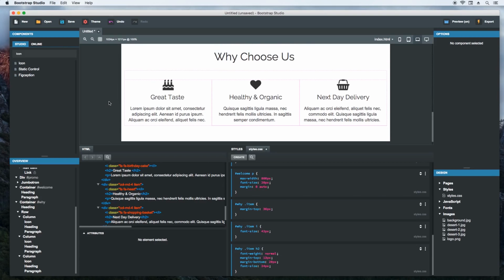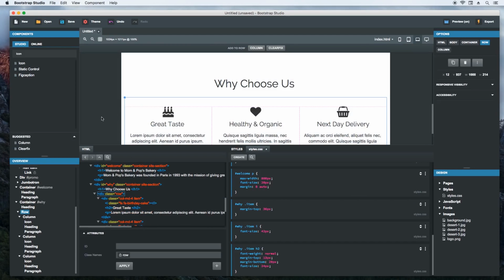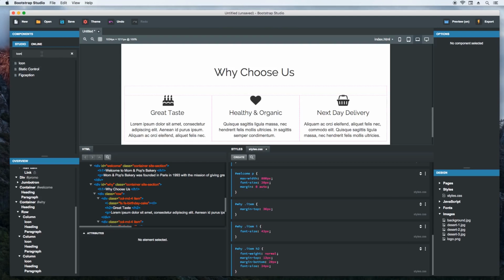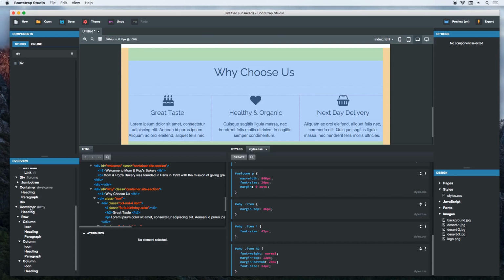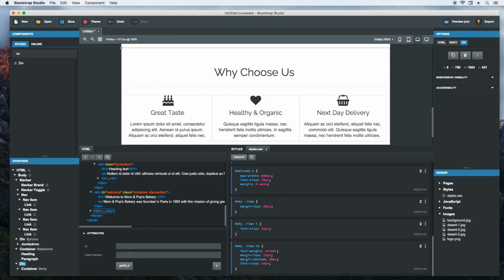Let's try giving the feature section a background, but because Bootstrap containers don't stretch across the whole page, we will need to wrap it in a div and set the background to it. Just grab the div and drop it before the container. Then we take the container and move it inside the div. Let's add a class name to this div. I will call it Dark Section.